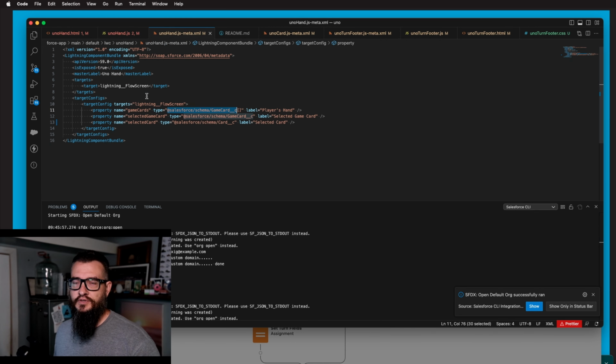So in this case, our Uno hand is the umbrella. That's the one that shows all the cards. We'll look at that in a second. It's targeted to basically be a Lightning flow screen component, so that allows it to show up in the left sidebar when we're building. We see them down here on the left.